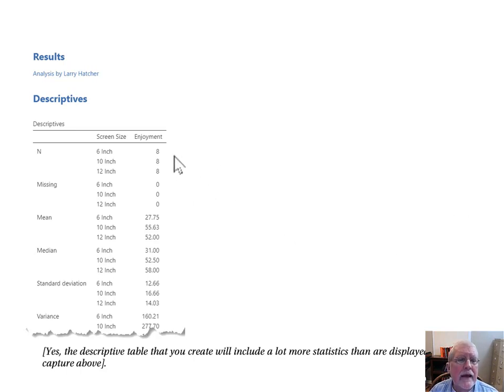You're looking at the dependent variable reading enjoyment scores. When you look at the means for the 3 conditions, the mean for the 6-inch screen condition should be 27.75, 10-inch should be 55.63, 12-inch should be 52.00. Check your numbers against my numbers and make sure they match before you get started with the study guide that will be coming up.